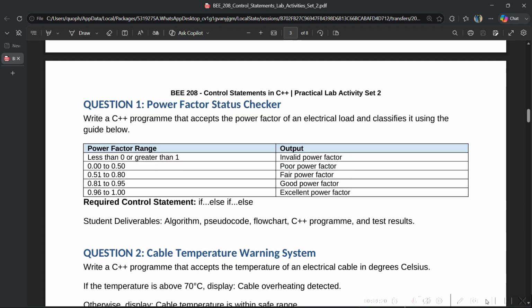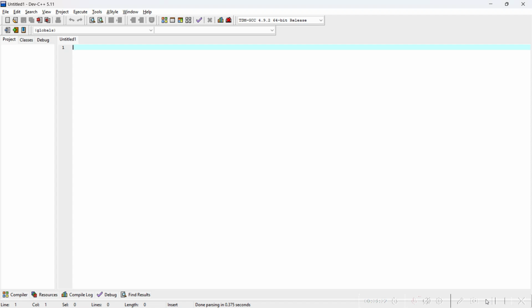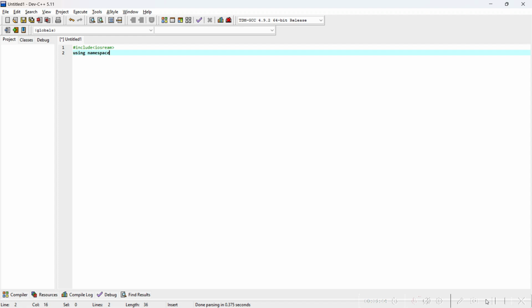So let's get started. So we have our C++, this is our interface. And then we know our basic setup rules. We have to use the hash include iostream, and then using namespace std. Using namespace std will eliminate us from writing std at the end of every line.